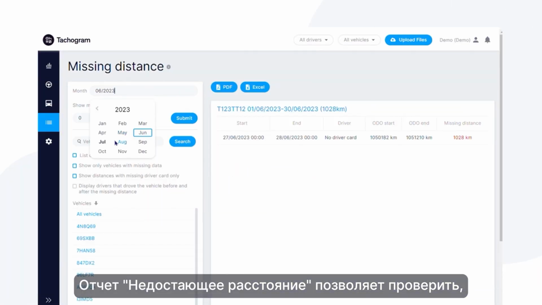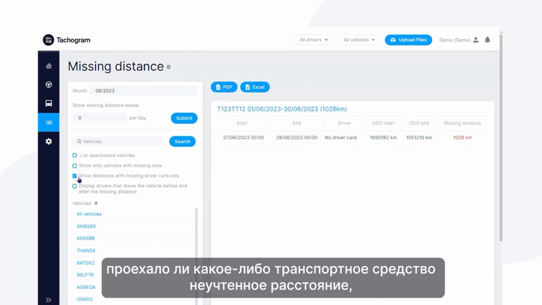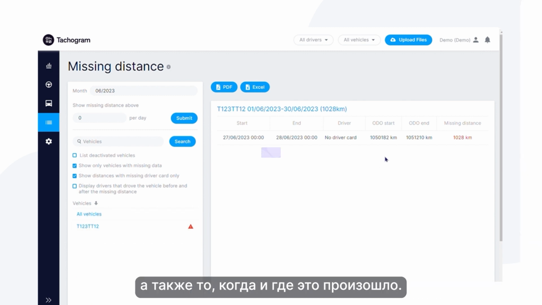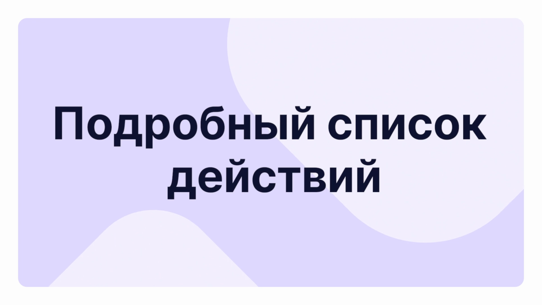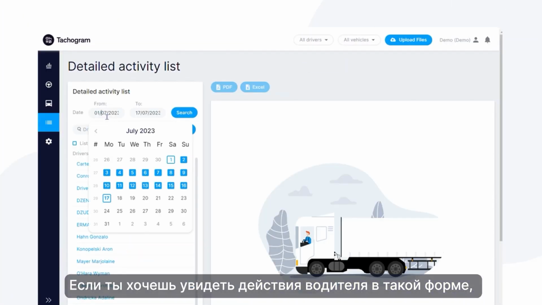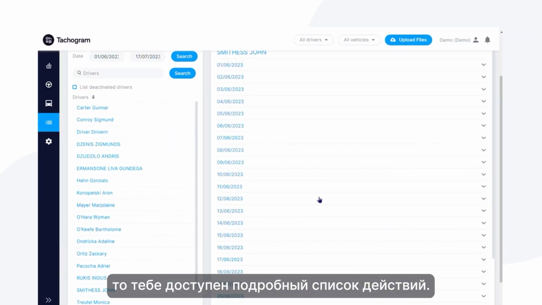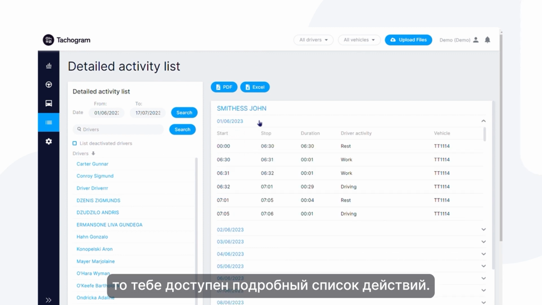Missing Distance Report lets you check whether any vehicles have covered distances that are unaccounted for, as well as when and where it happened. A detailed activity list is also available if you want to see the activities of a driver in this form.